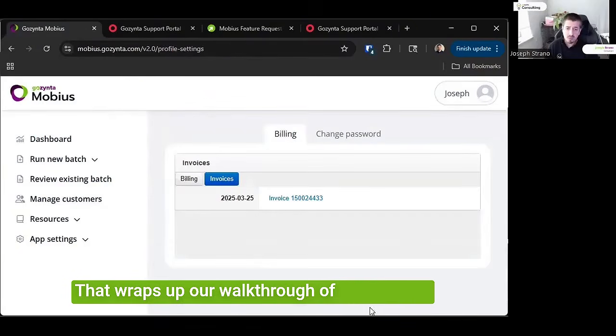That wraps up our walkthrough of Mobius 2.0. We hope that you find the new interface clean, intuitive, and easier to work with.